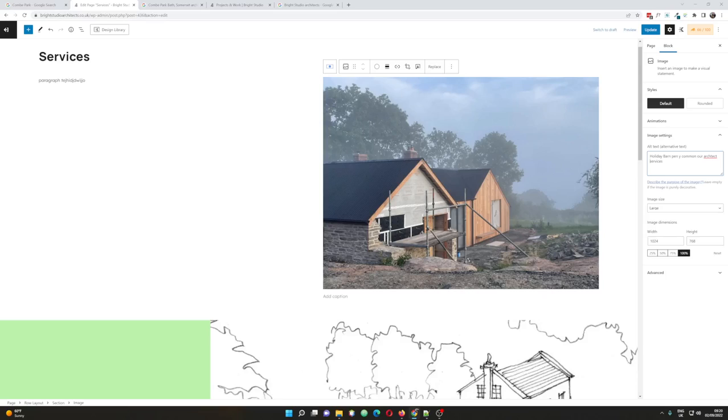Architect, let's try and spell it right first of all. Architect services. Our architect services room, and this image on this page is now optimized for this particular type of page.